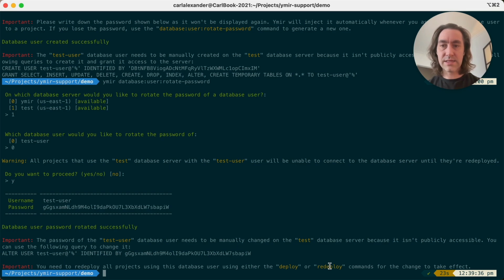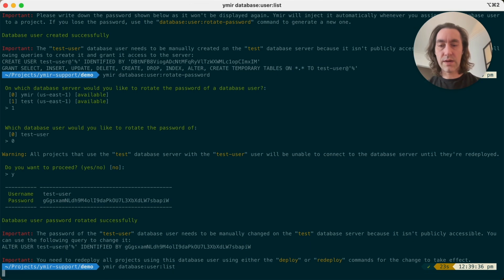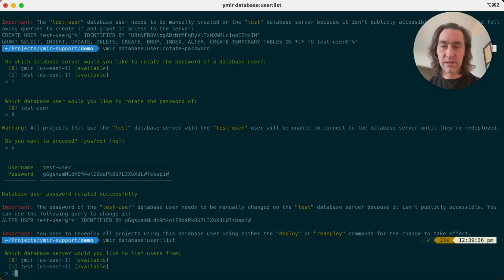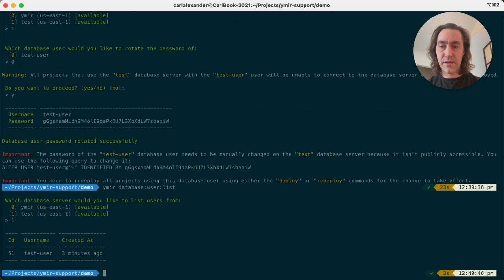And the last thing we're going to show off is that if you want, you can see all the users on your database that Ymir manages. So that's an important caveat to mention. If you add custom users that are not through Ymir, they won't show up with the database user list. But otherwise, you'll get it.